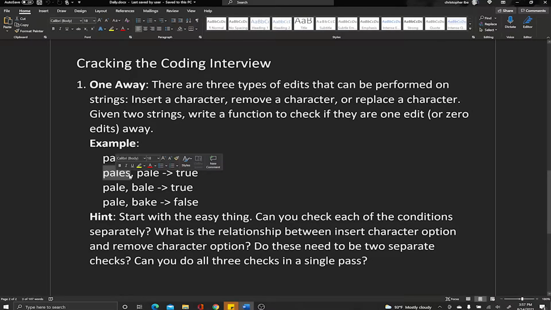Again, given this word, to go to this word, all we have to do is delete S, which is just remove a character, 1 move. From here to here, all we have to do is replace P with a B, which is also replacing a character. It's 1 move. Finally, to get from here to here, we have to do 2 moves: replace P with a B and replace L with a K. Since it's 2 moves, they're obviously not 1 or 0 edits away, so we have to return false.